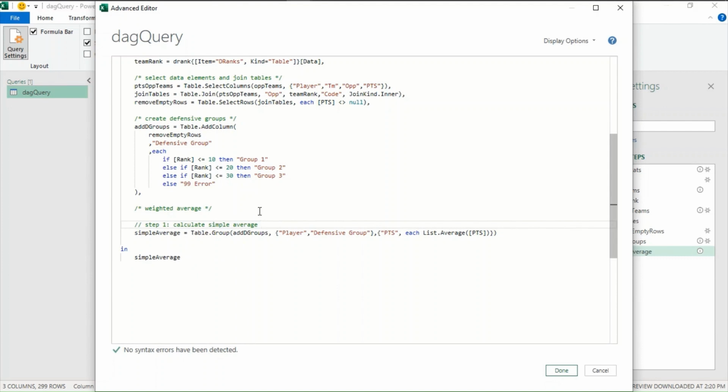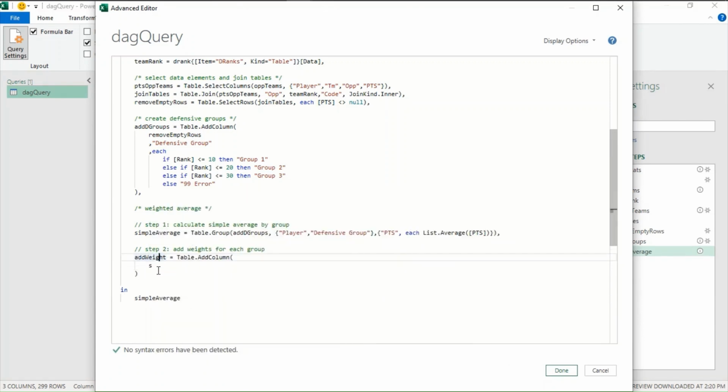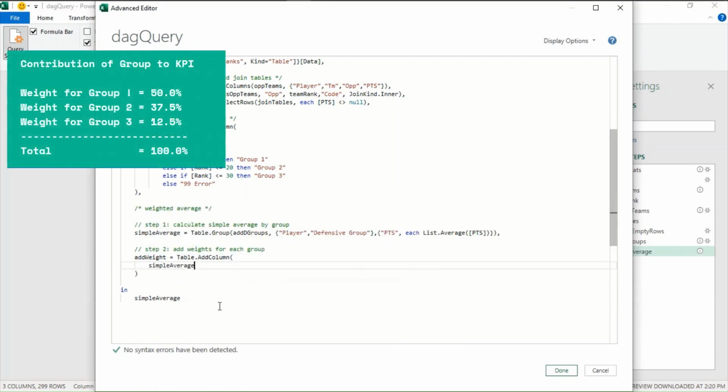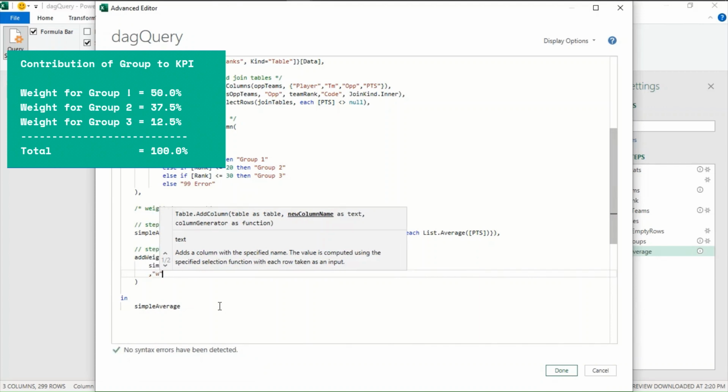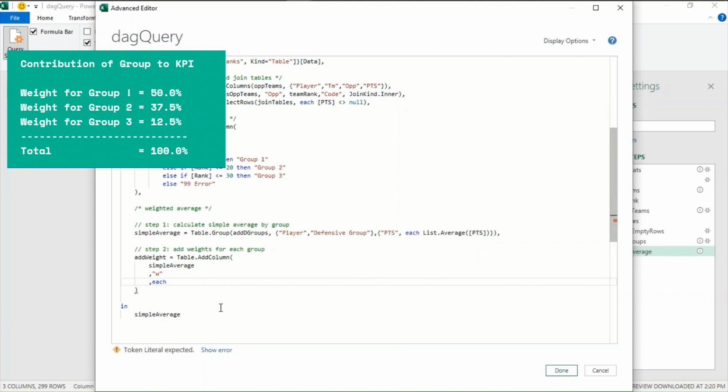To accomplish this goal, we need a numerical value to represent the level of significance each group will have in our story. The level of significance will be captured in the variable called W, which stands for weights. Here are the values. 50% for Group 1, 37.5% for teams in Group 2, and 12.5% for teams in Group 3.